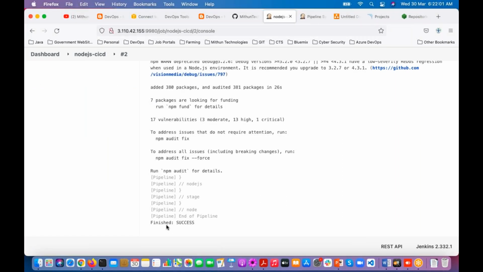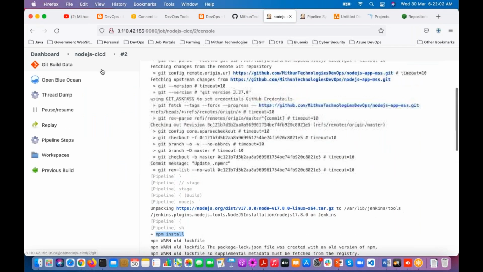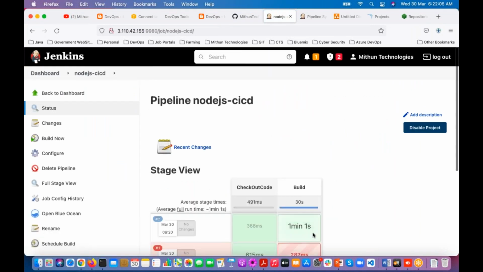Clear? So now the build is successful, right? If you see, this build is successful. So after getting the code, we did the build. Here build means we just execute npm install. So whatever dependencies are required for that particular project, it is going to get all of them, whatever we specified in the package.json, right?